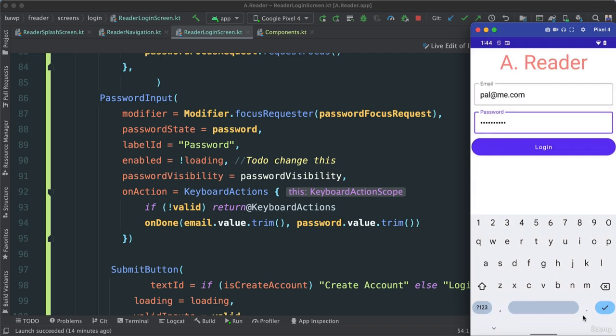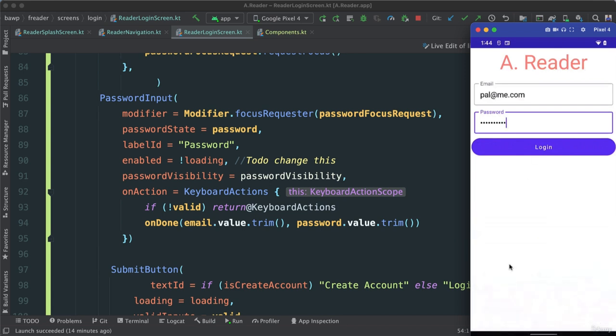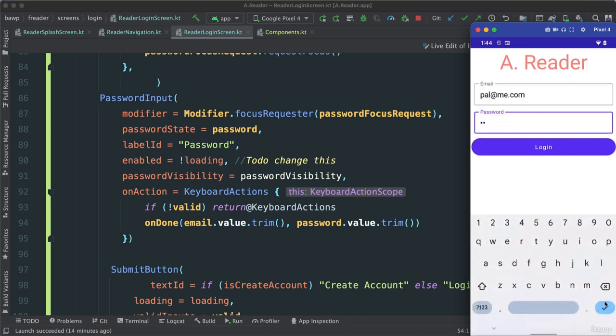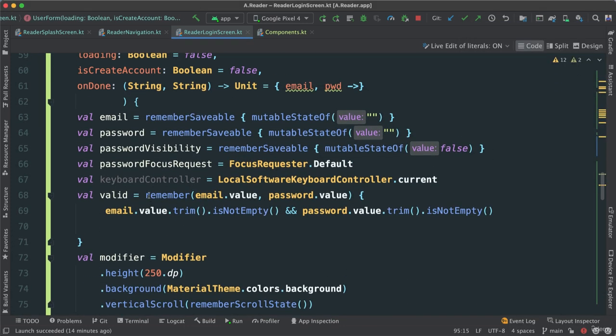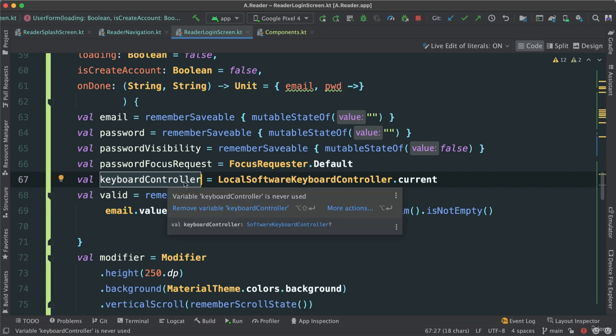All is working good. Now you notice that there's no way for us to really get rid of the keyboard. Of course, you can click here and it goes away, but I want to be able to, when I'm writing here and we hit done or the check mark, get rid of our keyboard so we can focus on whatever else we have in there. Well, likely we can do that because we have our keyboard controller.